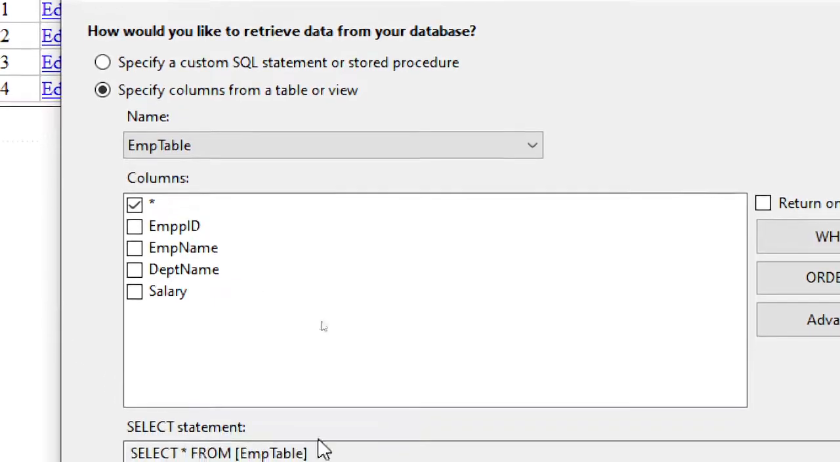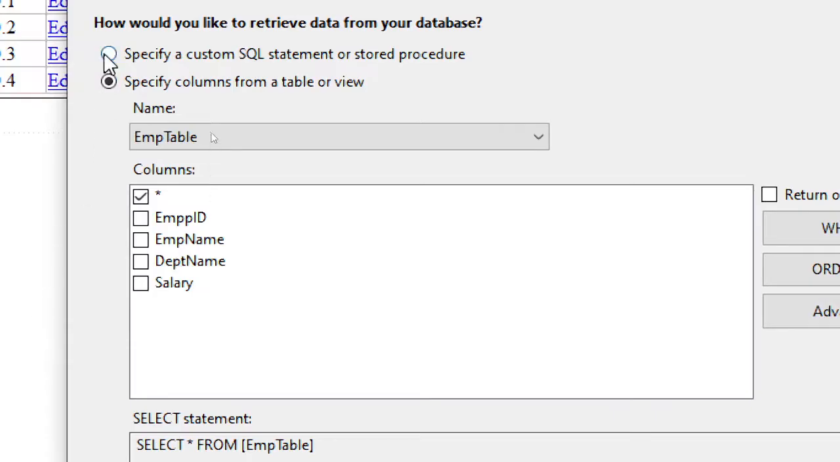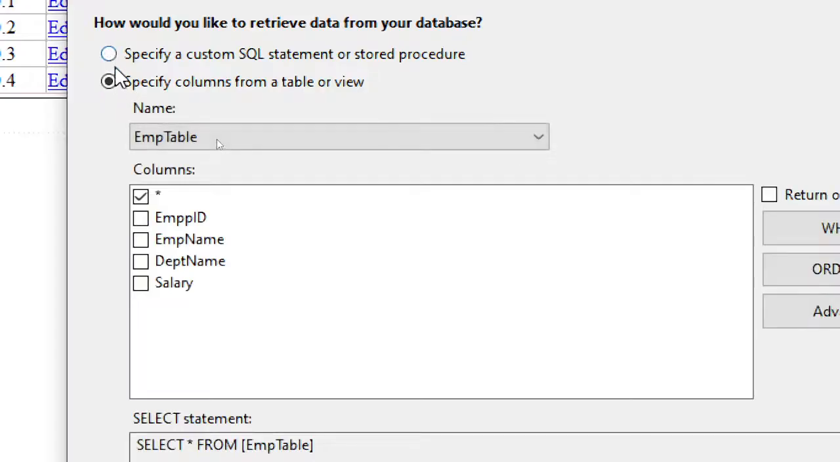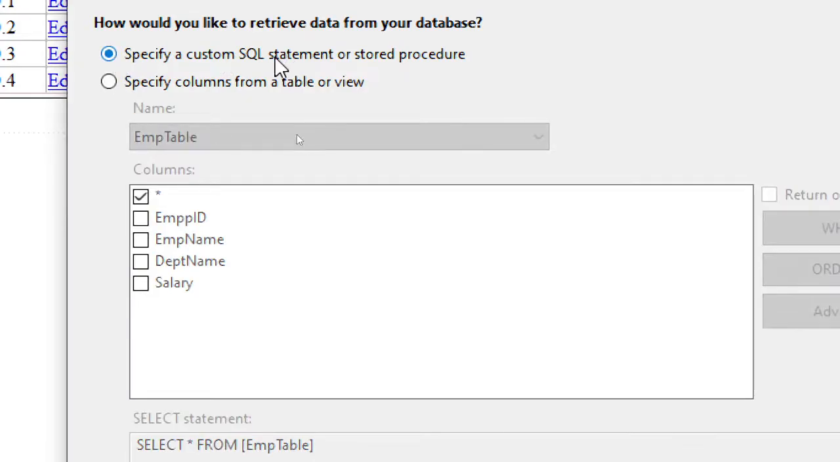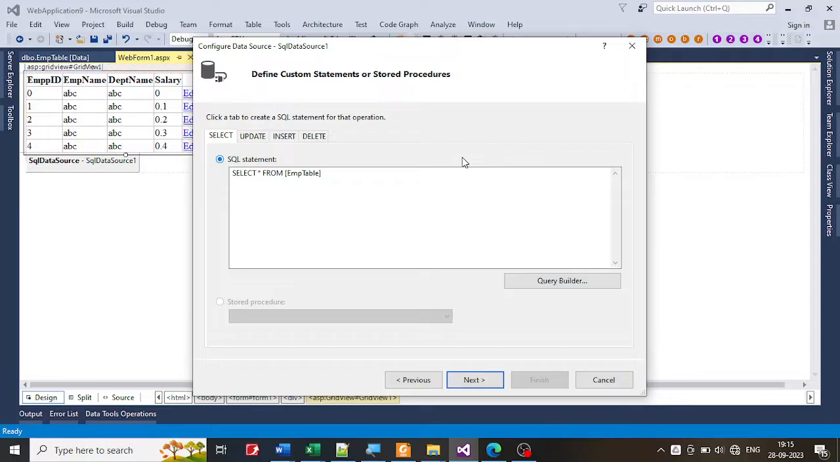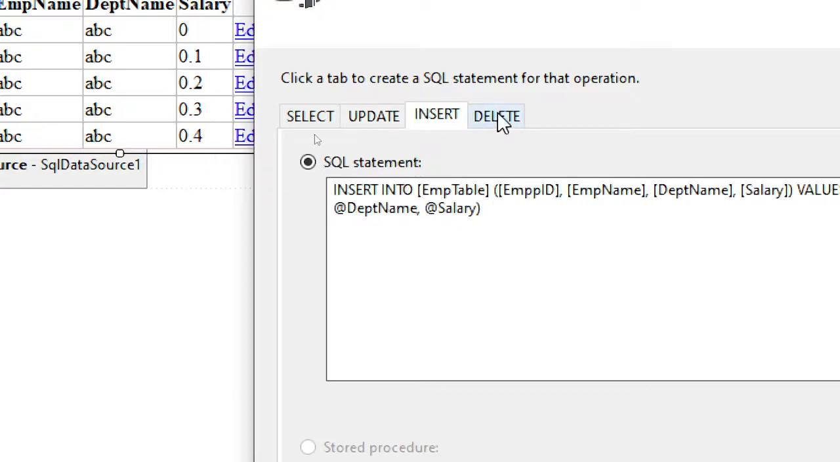When I click on the next button, this is how it is going to appear. Last time you clicked the advanced button and asked it to generate the insert, delete and update queries on your own. But this time I will specify a custom SQL statement. This is a very different thing. In the previous case it was here. Now you are saying I will specify my own query, and I'm going to go to the next. Here you notice that you have an option for select, update, insert and delete.